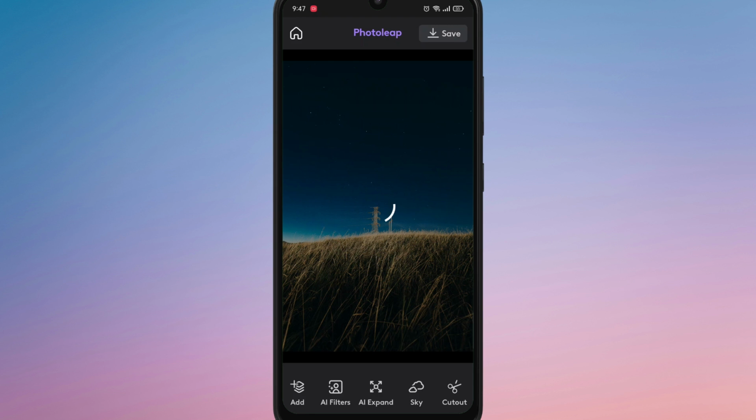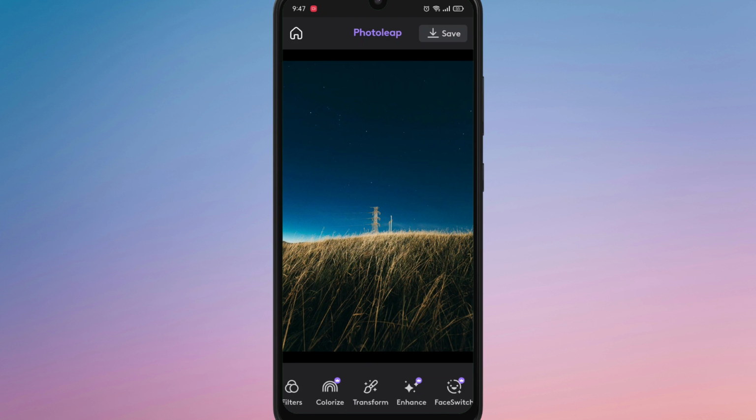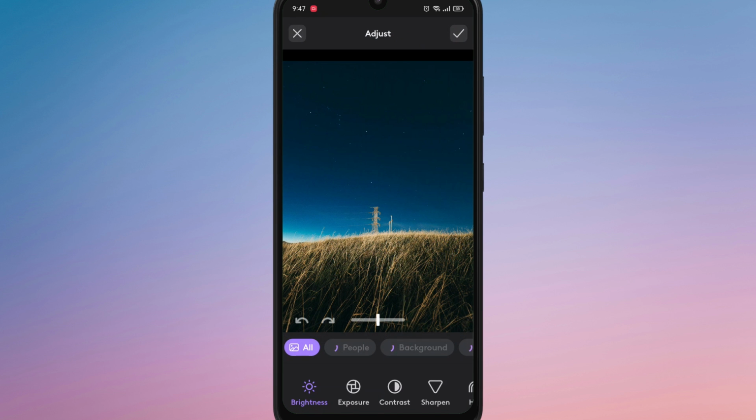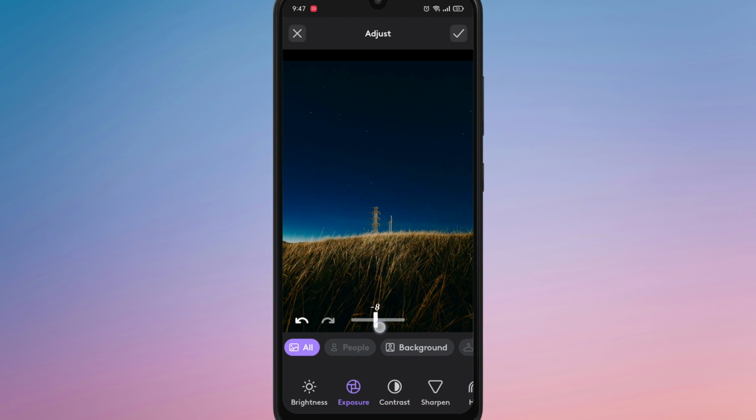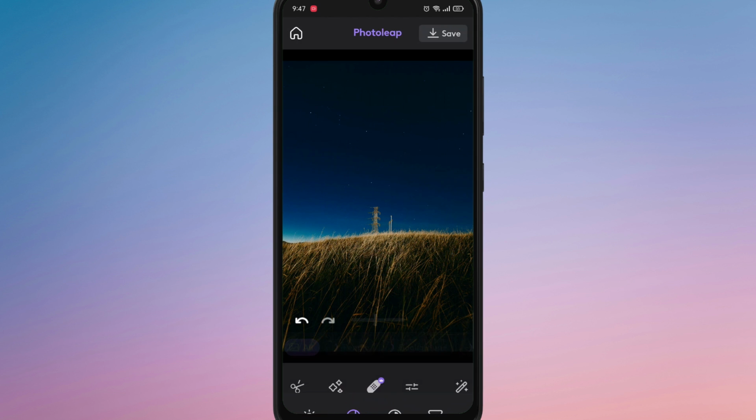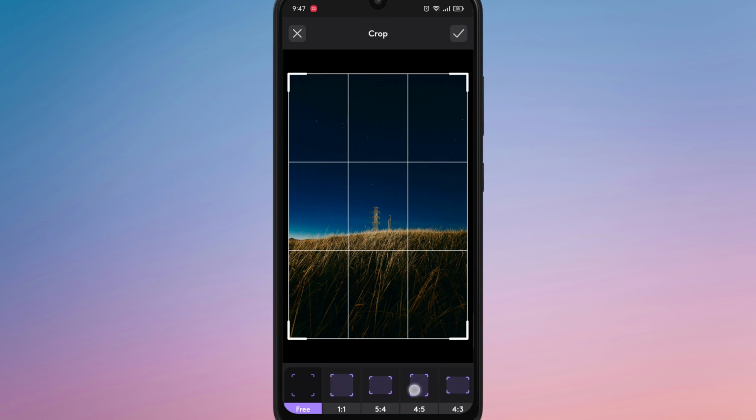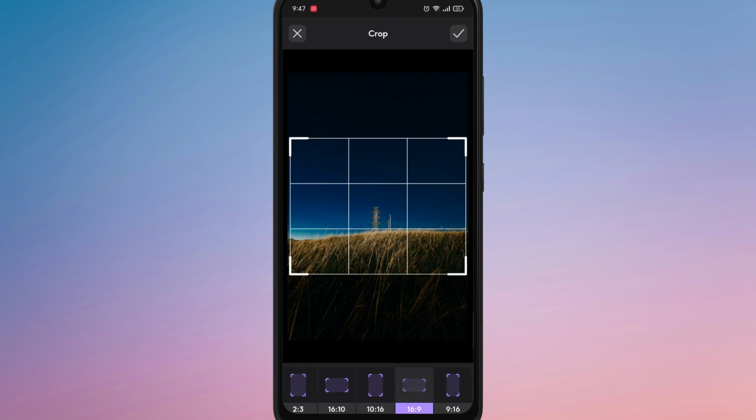After the photo loads, you will see various tools at the bottom like crop, adjust, AI filters, AI expand, cutout, background, and more. To make simple adjustments, tap on adjust. From here, you can control brightness, contrast, saturation, hue, and more. Just slide the bars to fine-tune the look of your image.